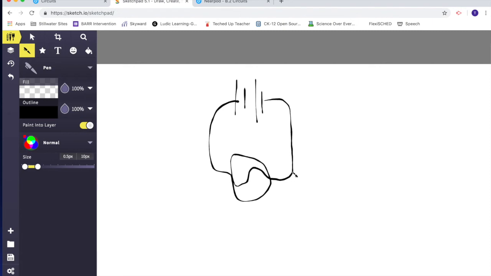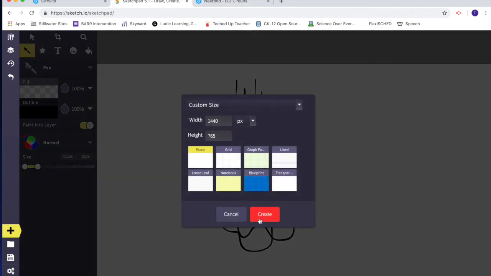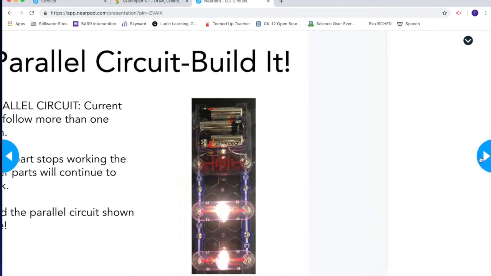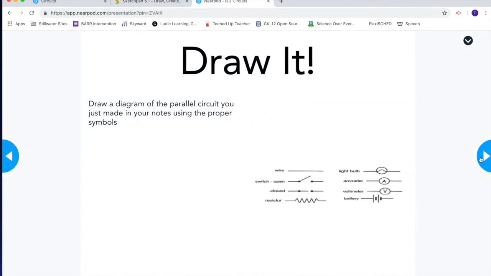Now, I go ahead and draw a second path for the wires to go, in which they go right here. Swoop around for the light bulb, and it connects back with the main path. So we see that the electricity or the current can follow two paths, one going to this first light bulb and back to the battery, the second going around to the second light bulb and back to the battery. All right. That's our parallel circuit. So, as we just said, draw the parallel circuit using the proper symbols in your notes.